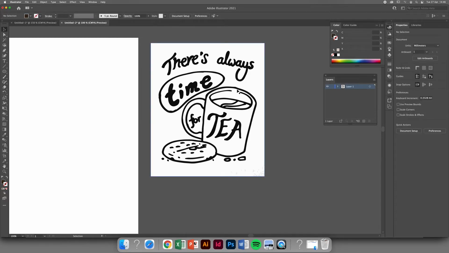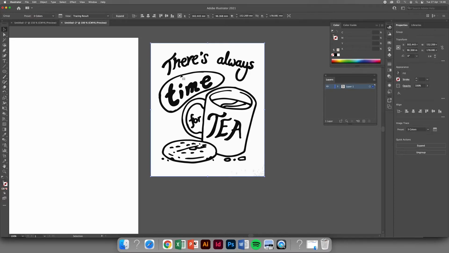At this stage, I've converted to a vector successfully, but I now want to be able to recolor it as well. And the first thing I need to do is expand it. What expanding does is it takes what is one complex vector image, in this case created by the image trace, and if I hit expand, it will convert that to all the individual paths, and we see all of these outlined in blue, ready to separate.